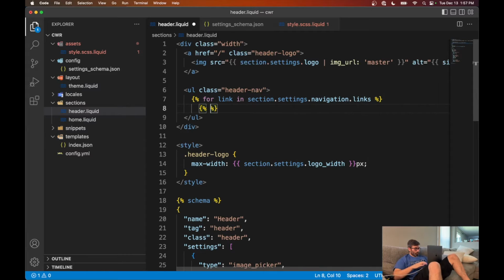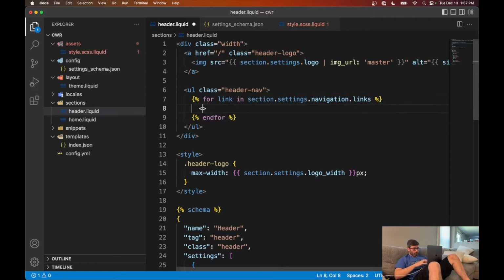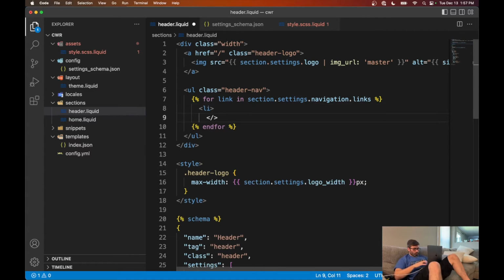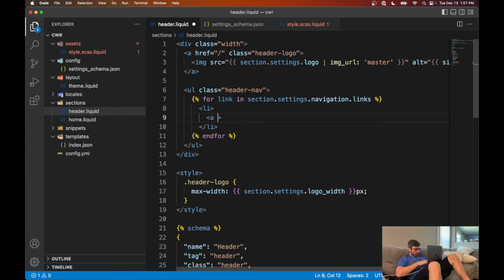Let's do an end for, and then for each link we're going to do an li and an anchor tag, so a href, and we'll connect that to the link.url.